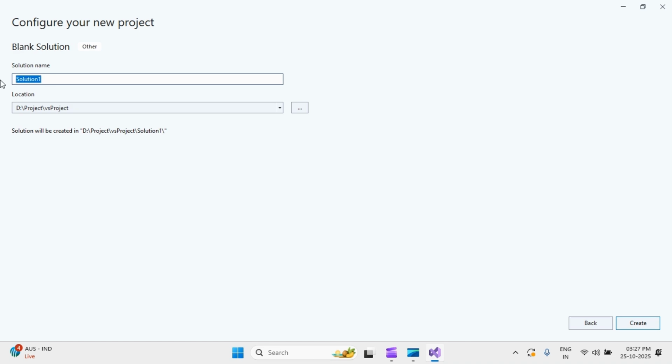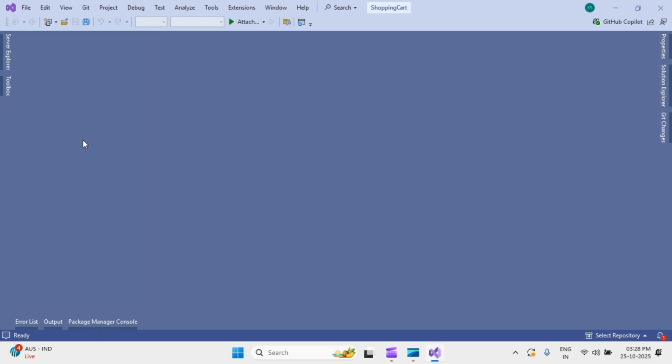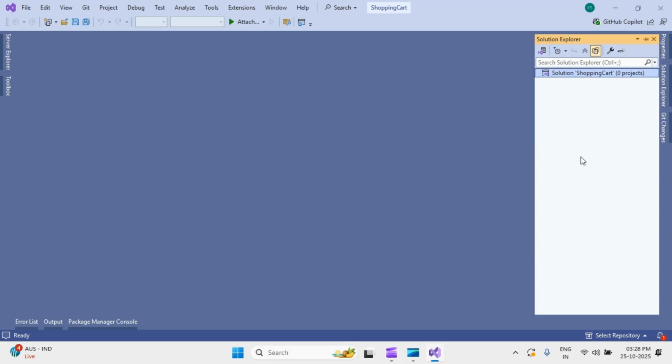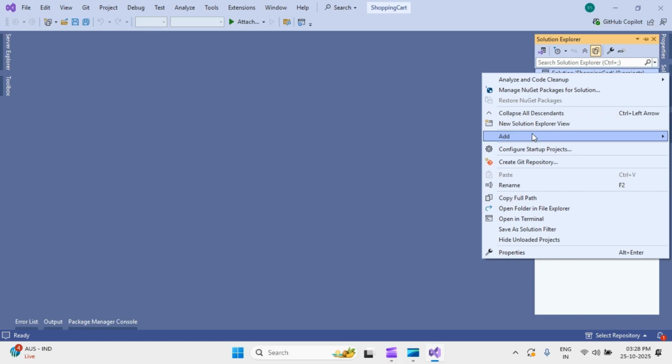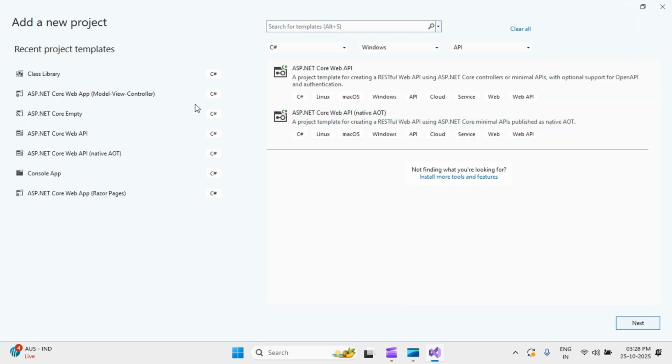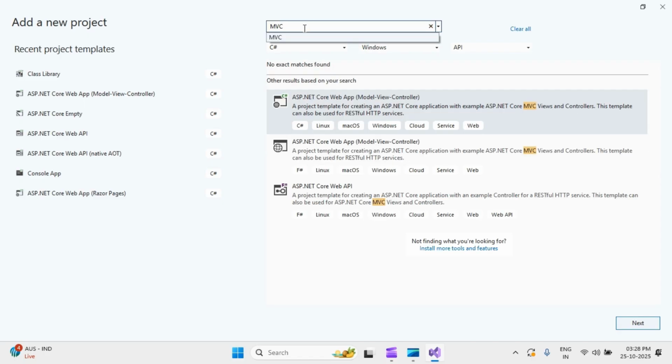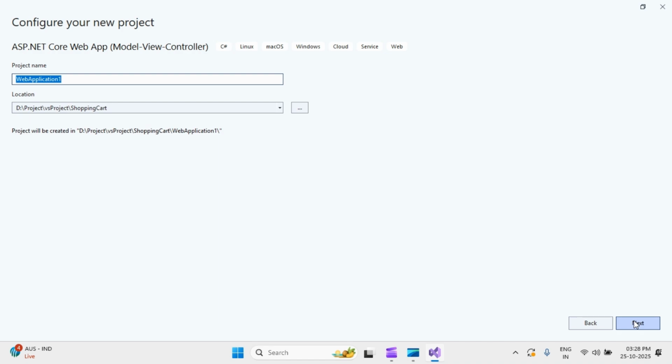We give this solution the name shopping cart, and use the appropriate location, D project VS project. Now create. Now as you can see, the project is created successfully. Now right click on this and click again new project. Now we are going to search the MVC project, MVC ASP.NET. Now click on the next button.